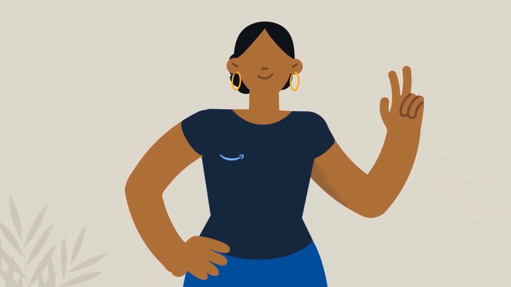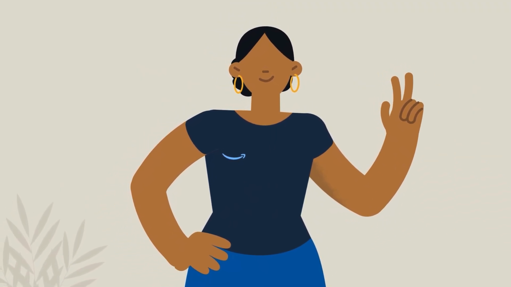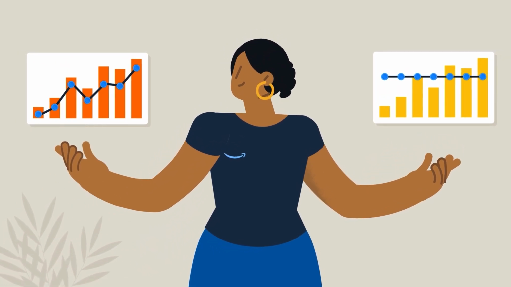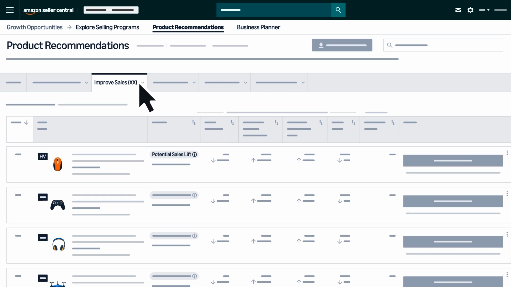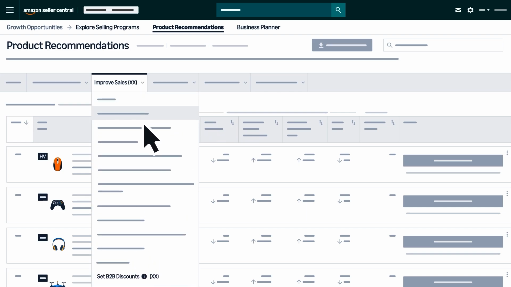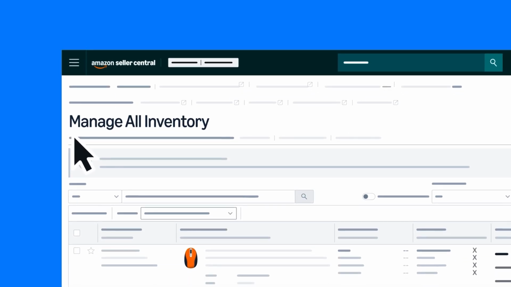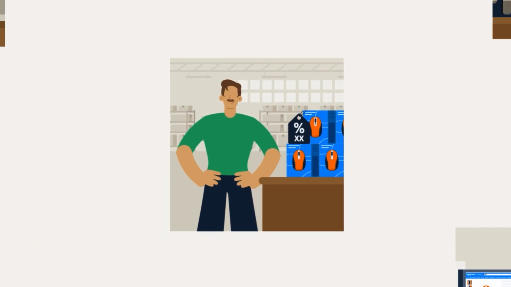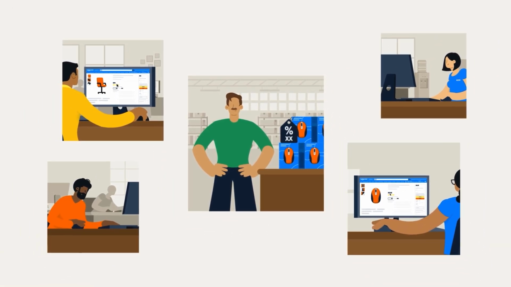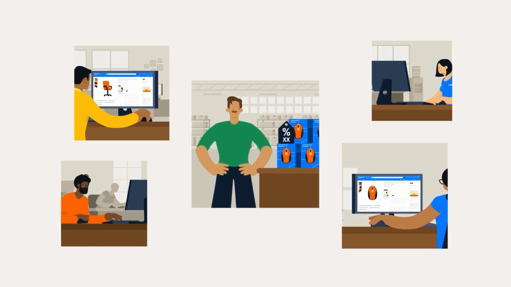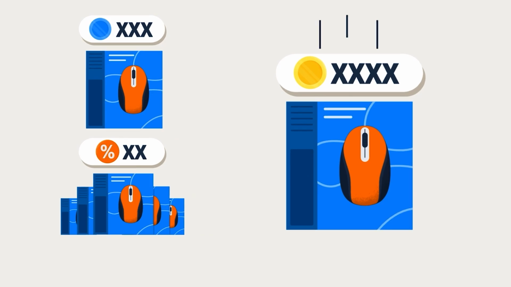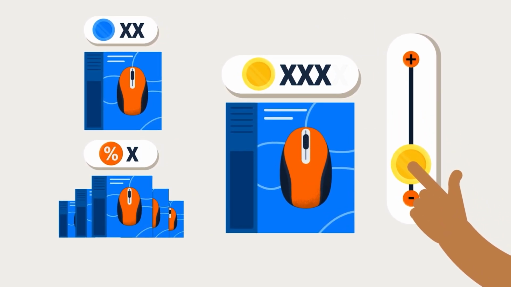You can set business discounts in multiple ways. First, you'll need to decide whether to set static business prices or use dynamic pricing. Static prices and discounts are entered and updated manually in the Product Recommendations tab in the Growth Opportunities page or on the Manage All Inventory page. They don't change until you change them, which makes them useful if you always want to offer the same pricing to Amazon Business buyers. Dynamic business pricing and quantity discounts change automatically in response to changes in your standard prices.